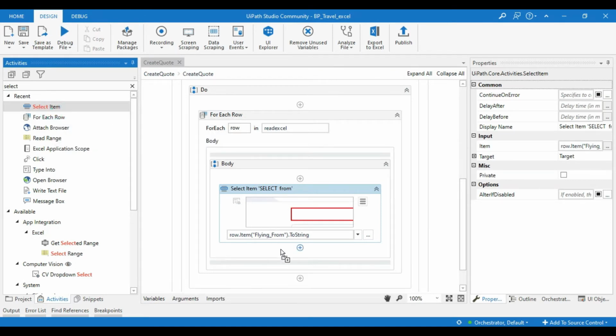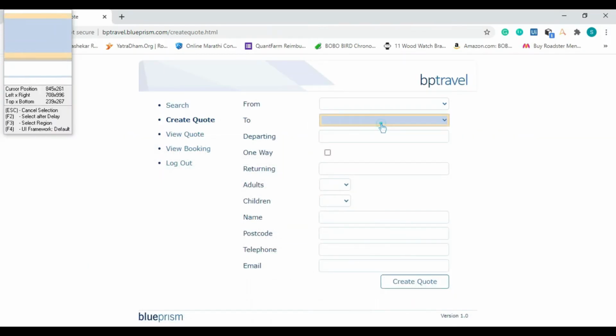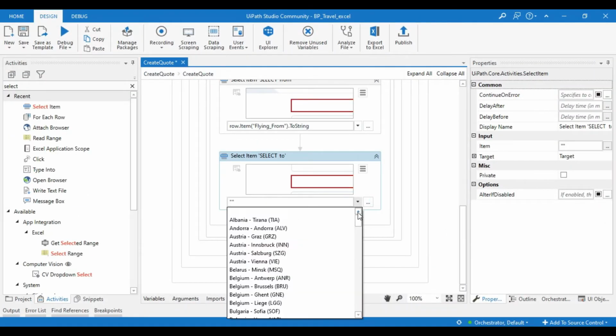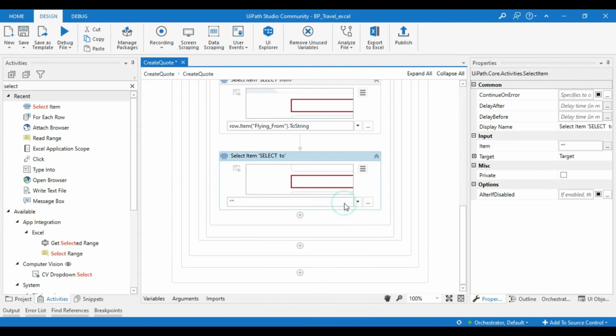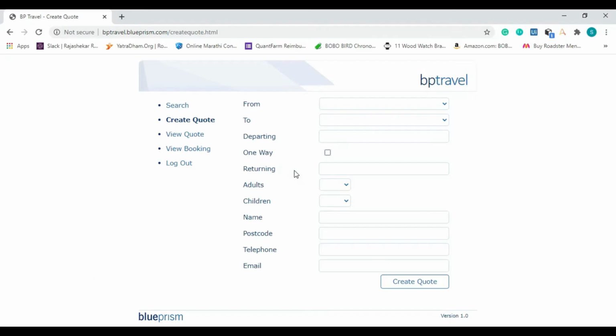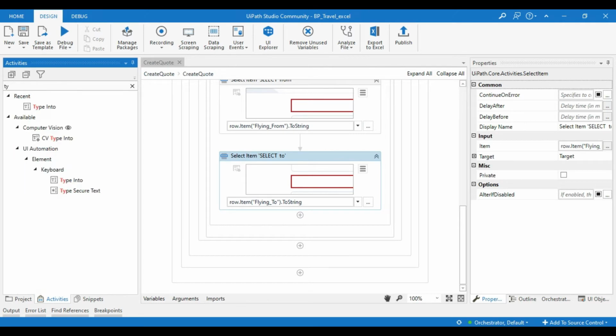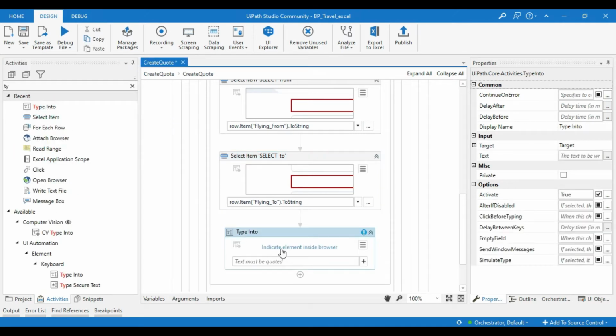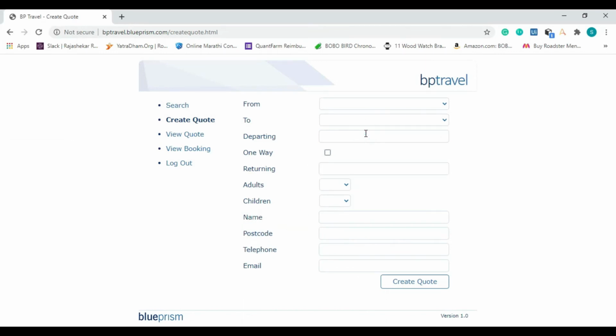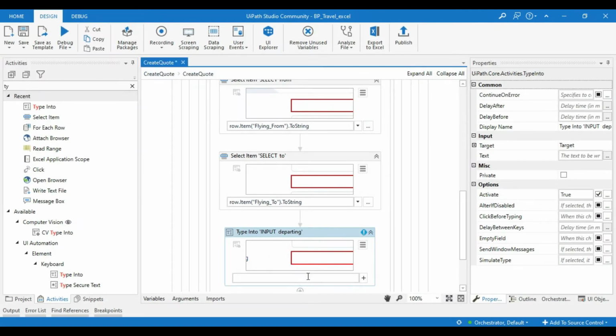So take select item, indicate on a browser, and if you see here, we are getting all these drop down list. So same, pass the row dot item and column name inside the bracket and dot ToString. After that, here we have to provide the date, that is the departing. So for text field, we have type into activity. So take a type into activity and indicate to the departing part, and here we will provide our date column, that is row dot item and column name dot ToString.